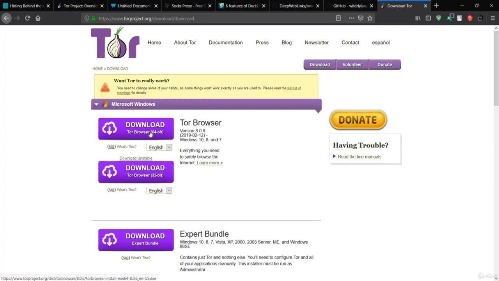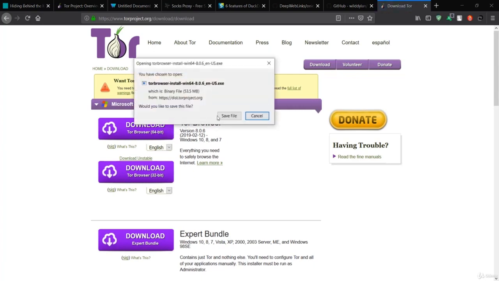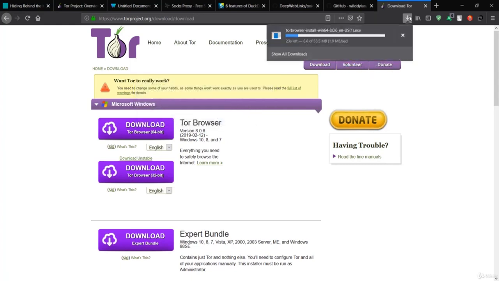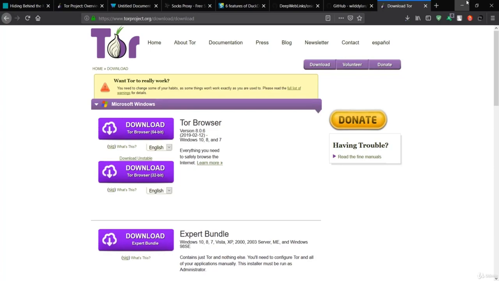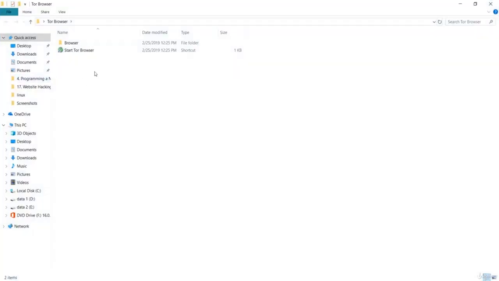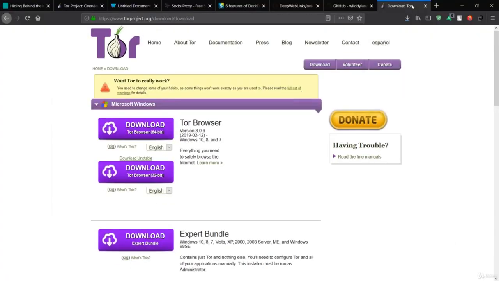If you see here, it will give the Tor browser for your bit version, and I'll go to this 64-bit, and it will give us the link. I'll save this file, and it will be downloaded over here. After you download, it is a quick installation procedure. You should get this folder, and it will have the Start Tor Browser. It should appear after you install it on your system.